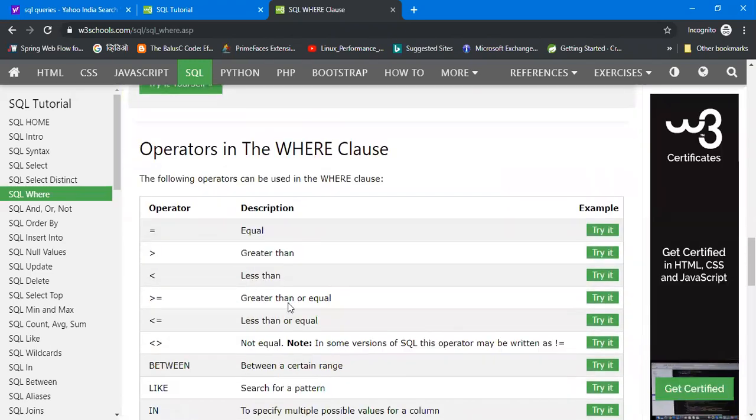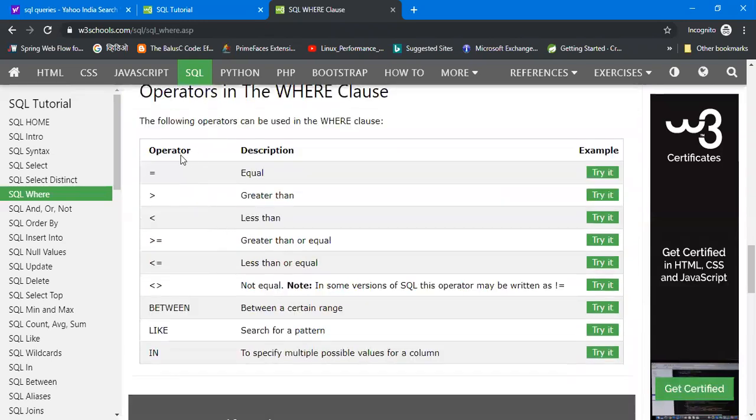Similarly, with the where clause, you can use these operators: equal to, greater than, less than, greater than or equal to, less than or equal to, and not equal to. This is the sign which is used for not equal to. In some versions, a different sign is used for not equal to. So you can just try. It's very easy. You need not even check the version. You just try, and if you get an error, then you can replace it with this.